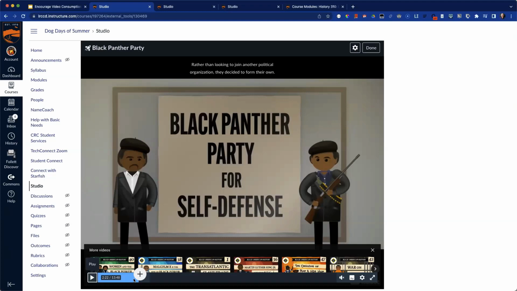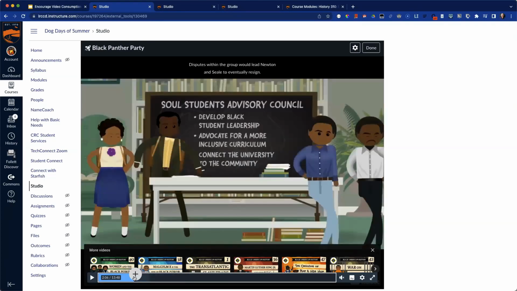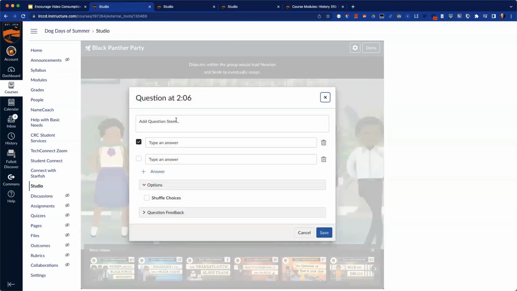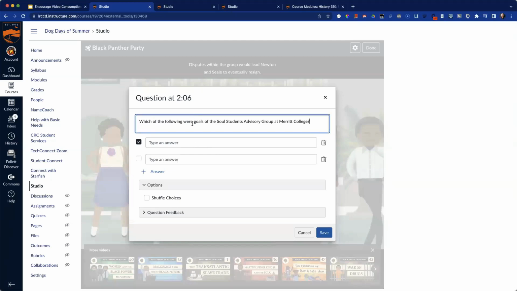At time point 206, okay, I have a question where I'm asking my students about the intent of the Seoul Students Advisory Council, and this one's going to be multiple answer. And the question stem is, which of the following were goals of the Seoul Students Advisory Council at Merritt College?